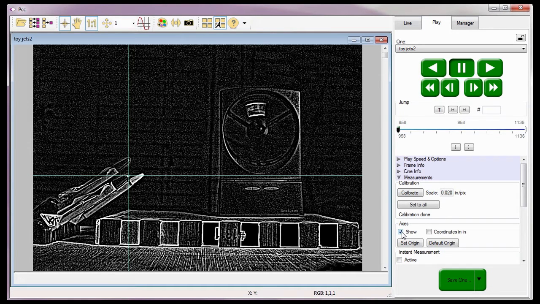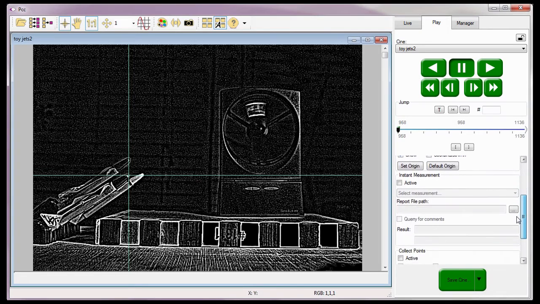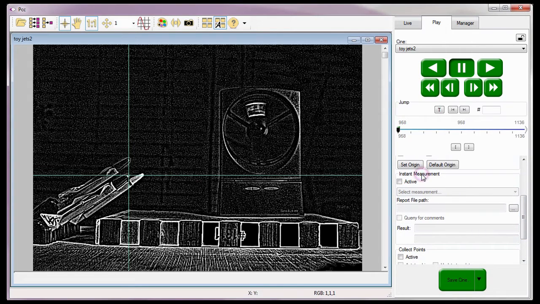Okay, I can now start performing distance and angle and speed origin plus 1Point measurements. I'll need to scroll down just a little so I can access the Instant Measurements area.